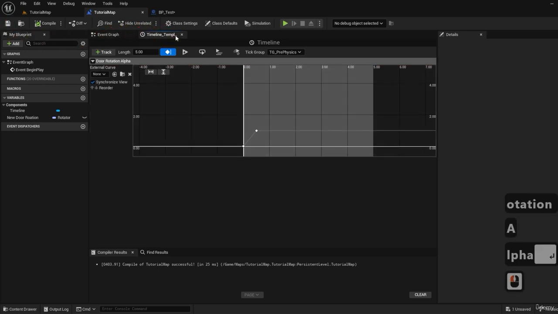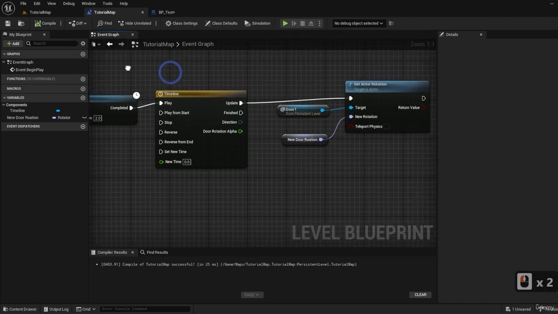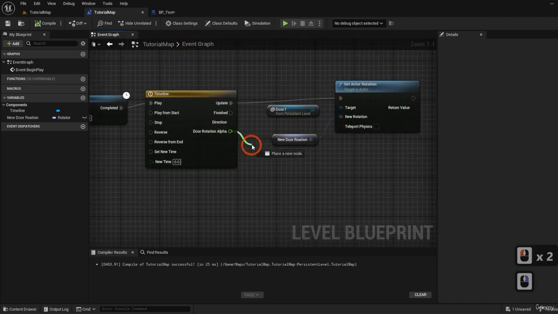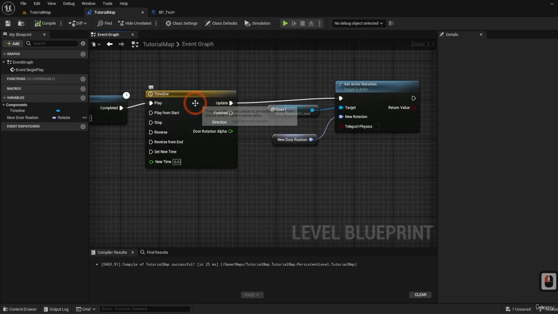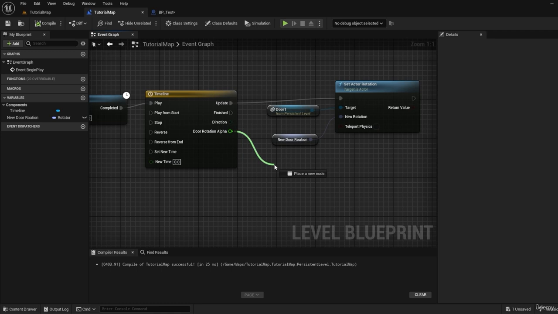I'm going to save. I'm going to close the timeline because we don't need it anymore. Make sure that you have used the last keyframe if you have 5 seconds. So now we have a new pin here, the door rotation alpha. Again, this is the value from 0 to 1 over 0.5 seconds. So this will run for 0.5 seconds. It will be updating for this amount, and this will correspond to a 0 to 1 value in these 0.5 seconds.